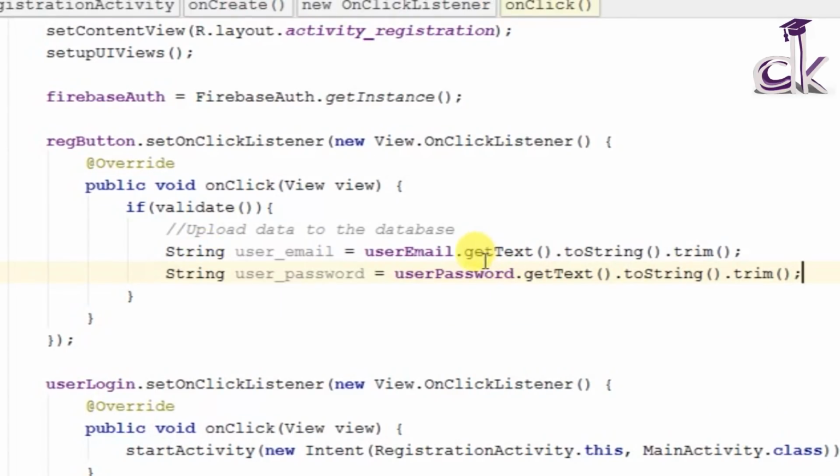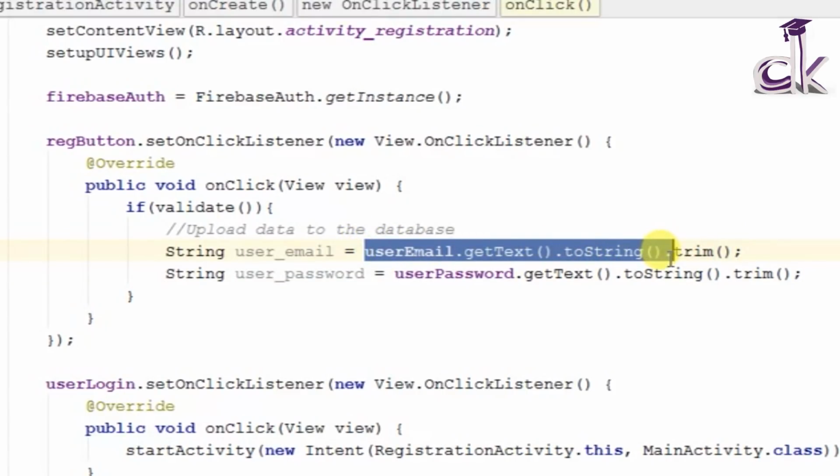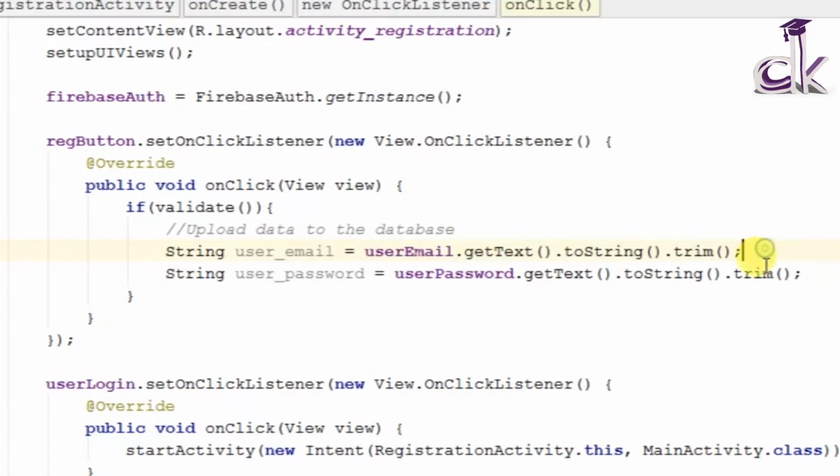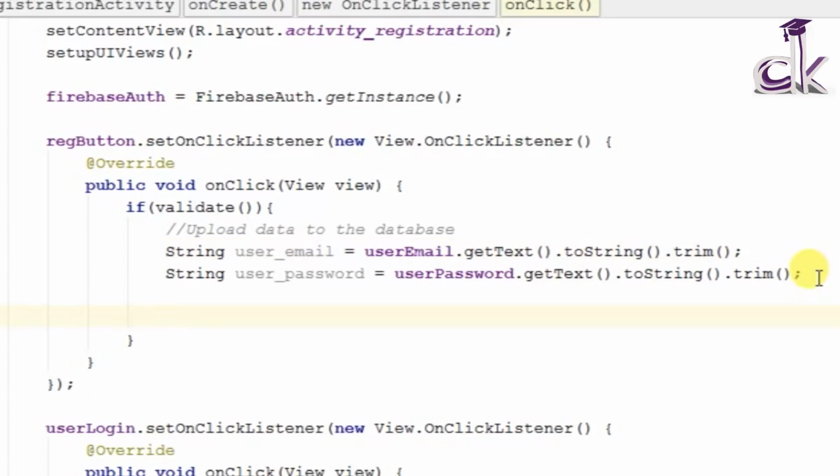So here basically we are getting whatever the user has entered and we are trimming it. This line is converting it to a string, and the dot trim function is to remove all the white spaces that the user might have entered. So now we only need to post it to the database.